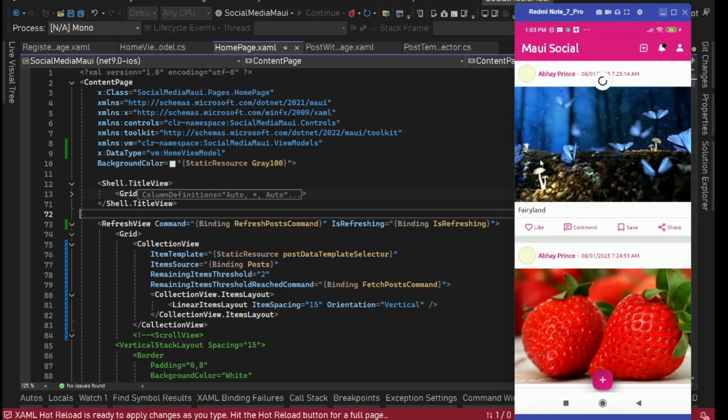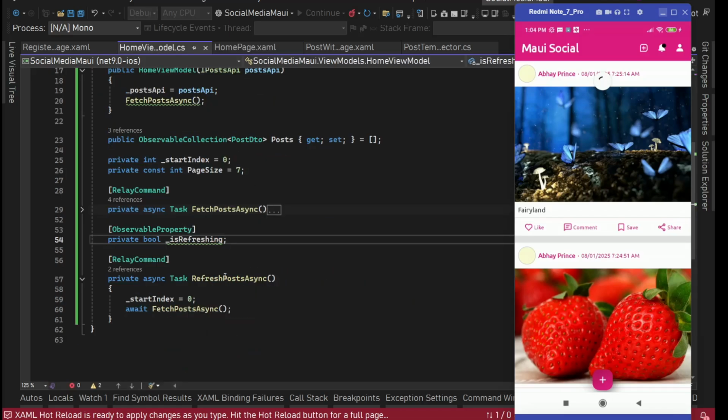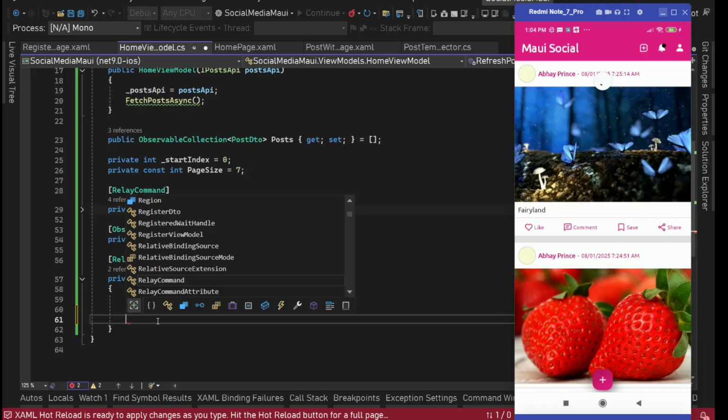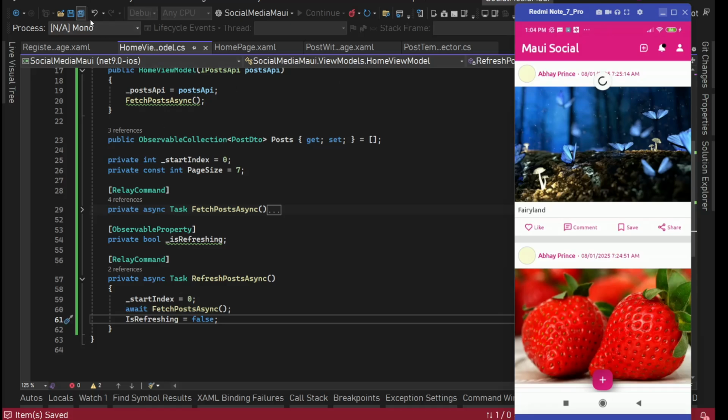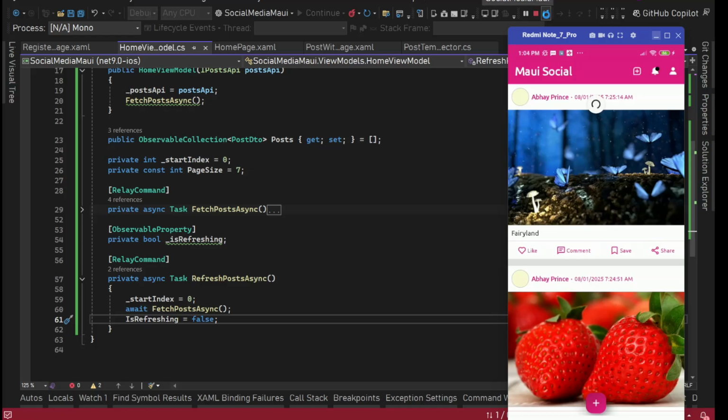So when we pull to refresh, it sets this IsRefreshing property to true, calls this command, then it does not know, that refresh view does not know when this command finished its job, right? This we know because we have defined this command, we have defined this method, so we know that it has done its job. So setting it back to false, this is our job. So after doing this fetch processing, here we'll set IsRefreshing to false. Save and restart.